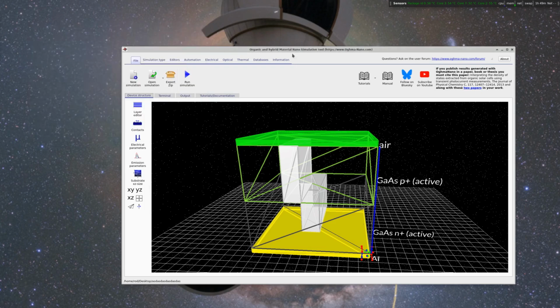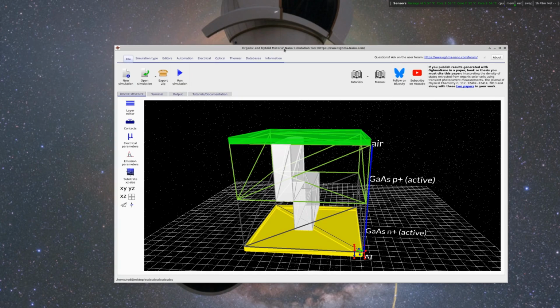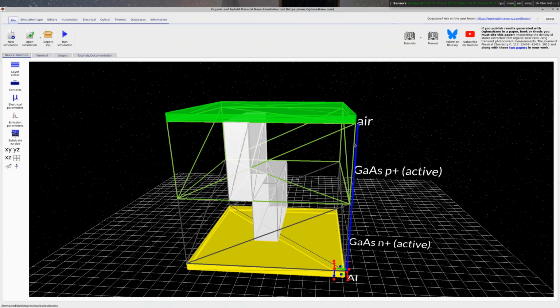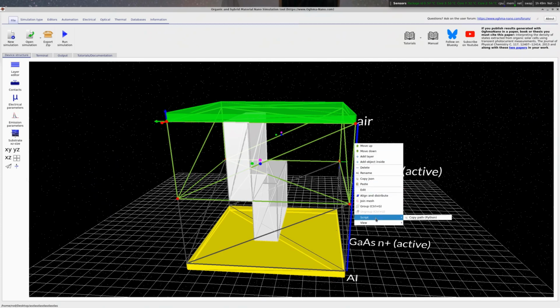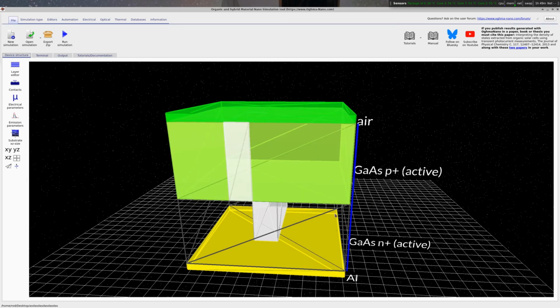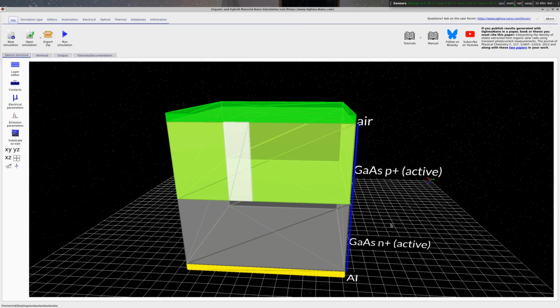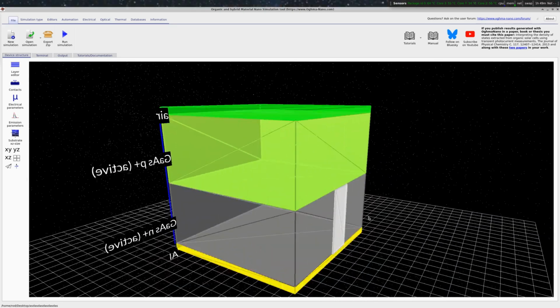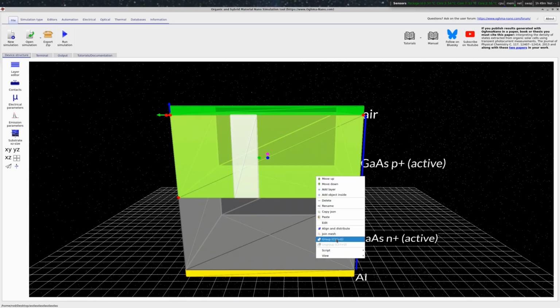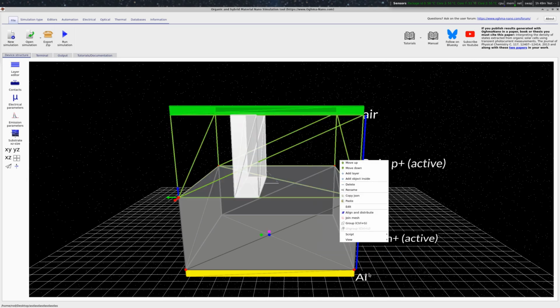Currently, if we just make this a bit bigger, I've set it to not show as solid. So if we set that as a solid object, this will show you the structure a bit more clearly. So let's just undo that so we can see what's inside it.